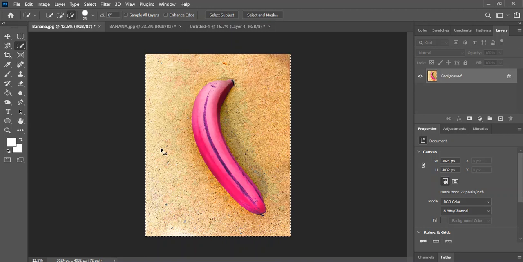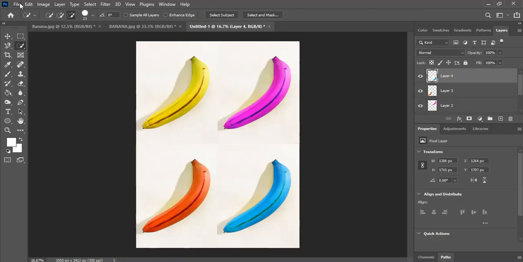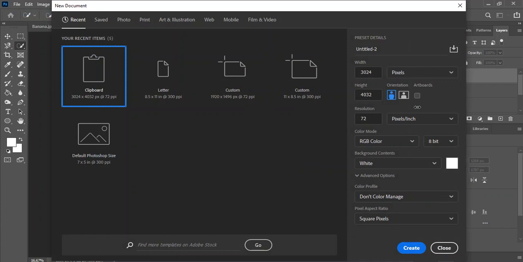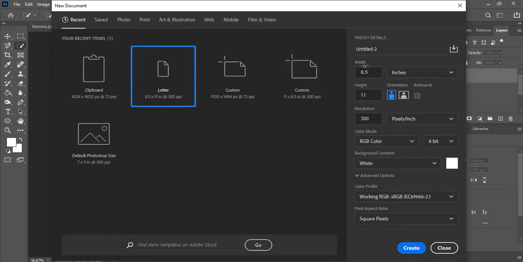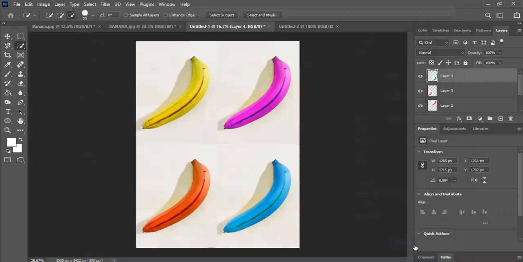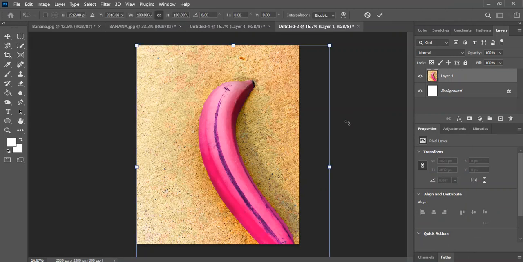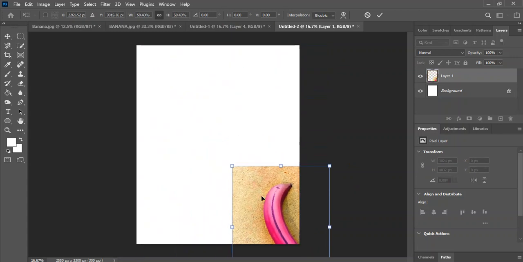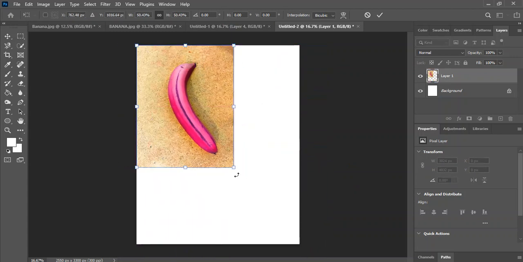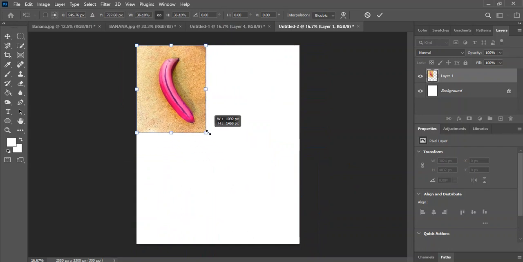Control A to select the whole thing. I think I'll make another new one. I want inches on a letter-sized piece of paper. Create, and go ahead and paste. Wow, this banana is so much bigger. So if you paste something and it's huge, no worries. Just grab the corner when you free transform and make it smaller.